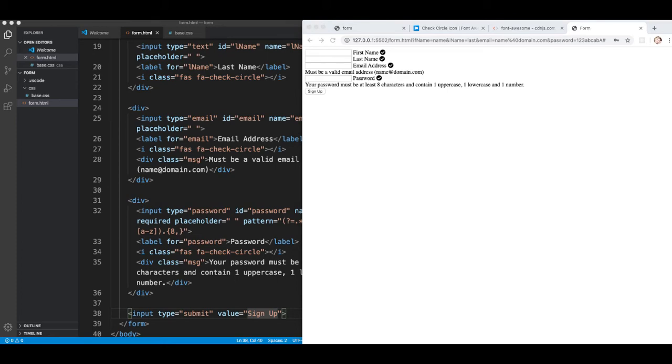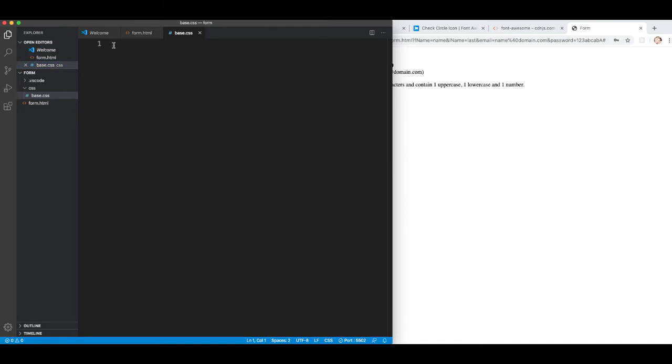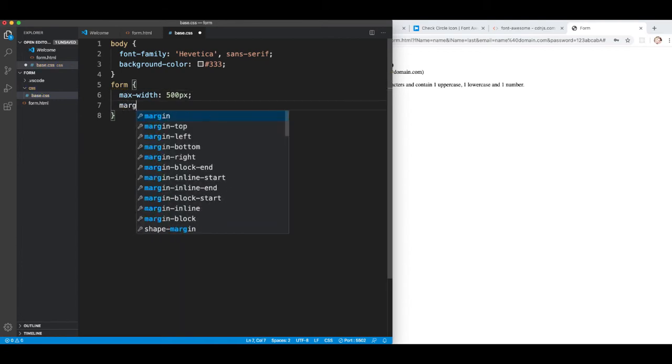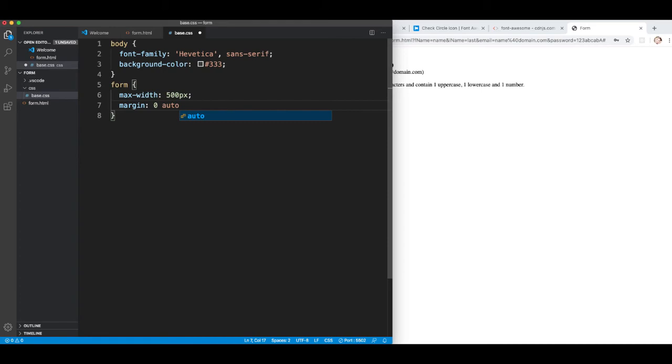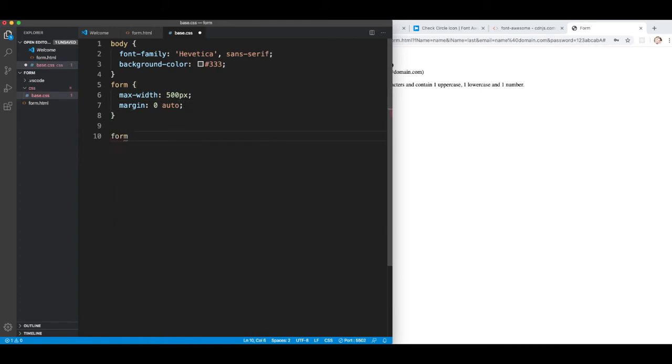Now we're going to move on to the CSS, and the CSS is really where all the magic of this particular example is going to reside. So I'm going to go into my base.css, which is an empty file, and I'll just add some basic rules here on the body. I'm going to make a rule on the form, and we're going to set the max width to 500 pixels. And then we'll just use margin of 0 and auto so that that stays centered on our page. I'm going to target any divs that are children of the form, and we're going to go ahead and set their position to relative.